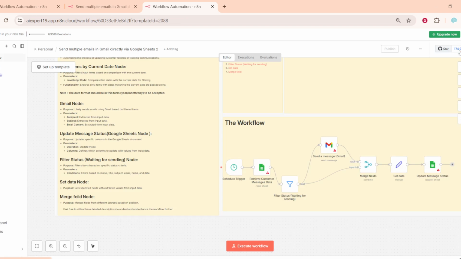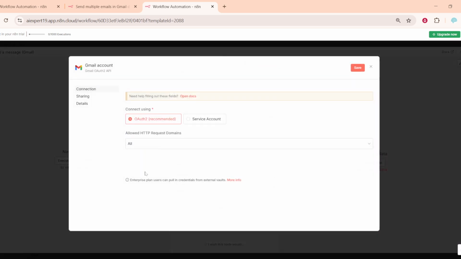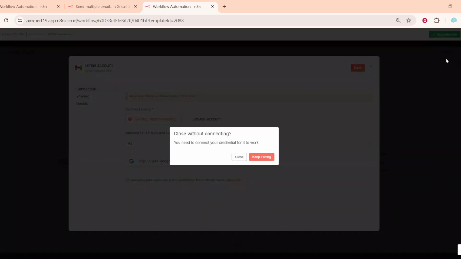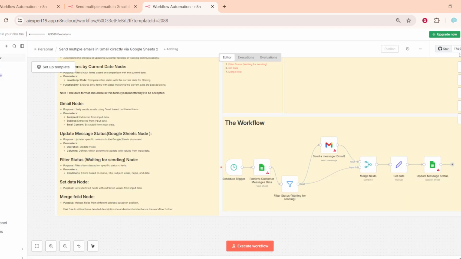When the list is clean, the Gmail node takes over and sends the emails. It uses the email column for the recipient, the subject for the title line, and the message content from your sheet. Each email is personalized automatically, so you get the benefits of a one-to-one message without the manual work. Right after sending, the merge field step gathers everything the previous nodes produced and combines it into one tidy payload. That makes it easy to know exactly which row was sent and what details were used.